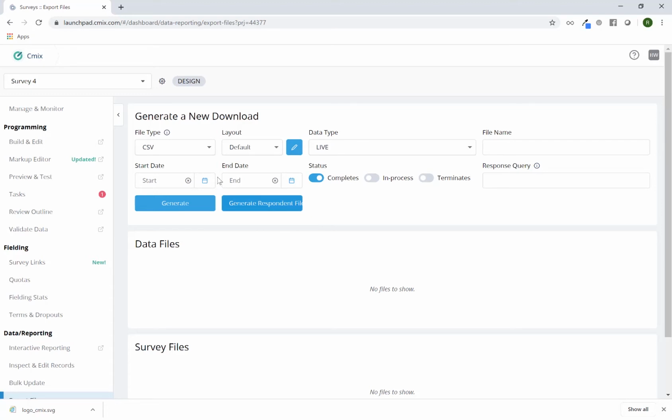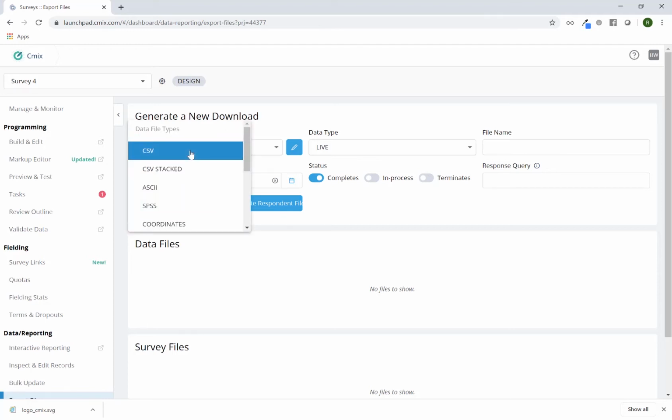First thing I'd like to point out is there are a number of filters and options that you can select in order to get the data file that you wish to obtain. First is the file type. This is a dropdown with all the built-in options that we have available. So we've got CSV, stacked CSV file, ASCII, SPSS, coordinates. This is a specific export just for the coordinate tracker exercise. So that's kind of specific to that particular data, but the rest are for the general data.